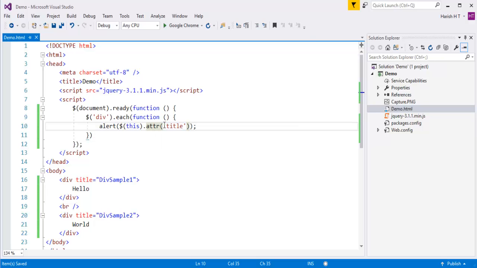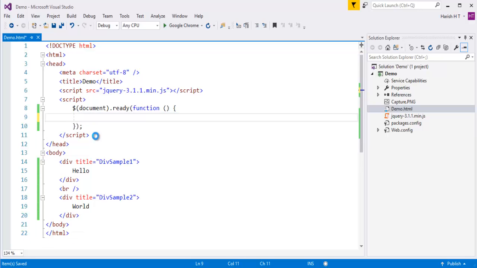passed to this attribute method. Here we are passing the attribute as title, so this attribute method is returning us the value of this attribute title. Okay, so it's returning us div sample1 and div sample2. Suppose if you want to set the attribute value, so how do you do it? So let me take a separate example for that. Let me delete this, and let me erase this thing also.